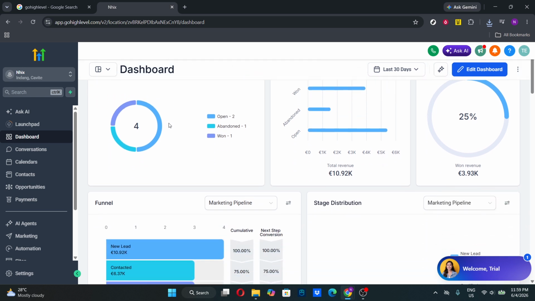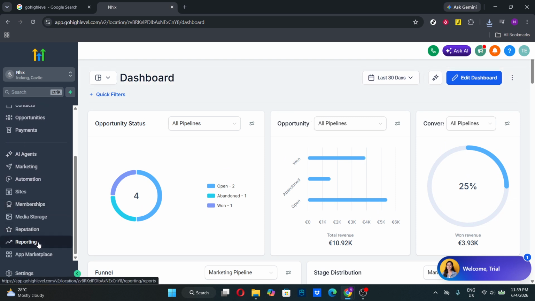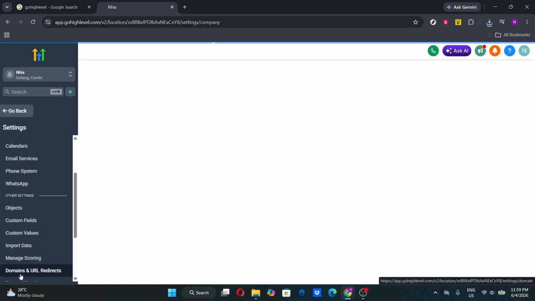Once you're on the main dashboard, look over to the left-hand side of the screen. This is where GoHighLevel keeps the main navigation menu, and it gives you access to the different sections of your account. From that left side menu, click on Settings. This is the area where you manage account level details, preferences, and business information.